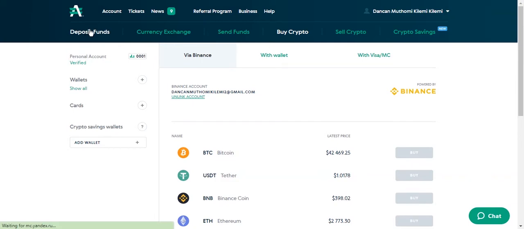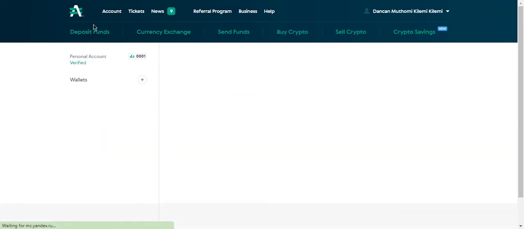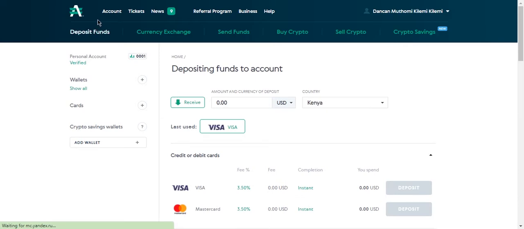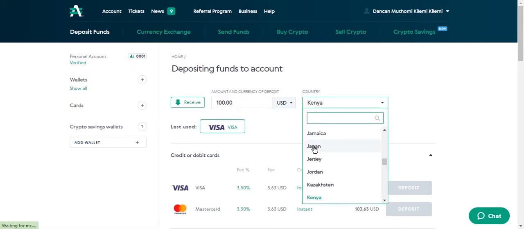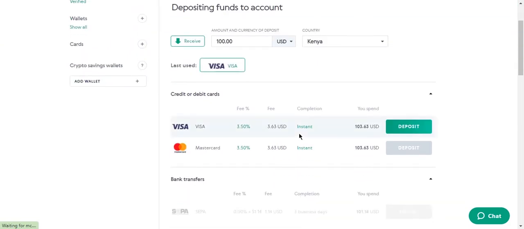First of all, you have to deposit to Vashkas, then deposit to Binance. So it is two processes. Over here you can choose the amount of money you want to deposit to Vashkas, and you can select your country: Jamaica, Kenya, Nigeria, or Pale. Then you select which card you are going to use, MasterCard or Visa card, and you can see the charges are 3.5%, which is a little high.